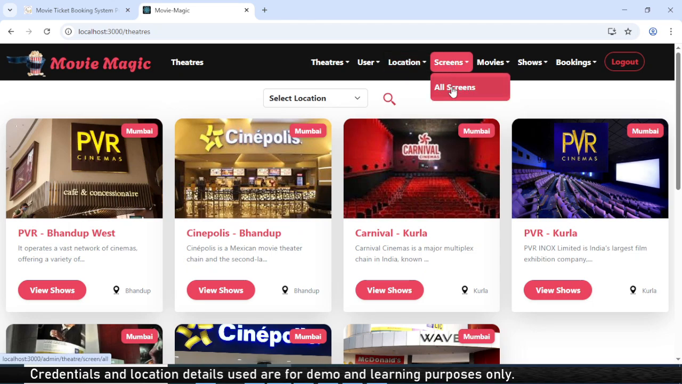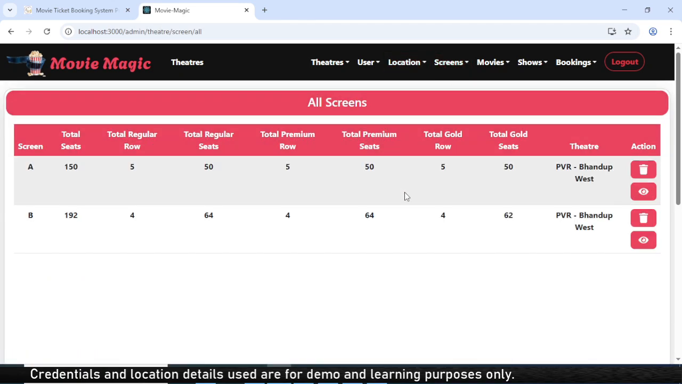Now we have the screens option. So admin can see all the screens which are added by all the theaters. If you see, there are screen A and B which are added by this theater, PVR Bhandup West. In a similar way, let's suppose multiple theaters have added multiple screens. Admin will be able to see them from here, in his dashboard, and he can delete also, and he can also see the seating arrangement.